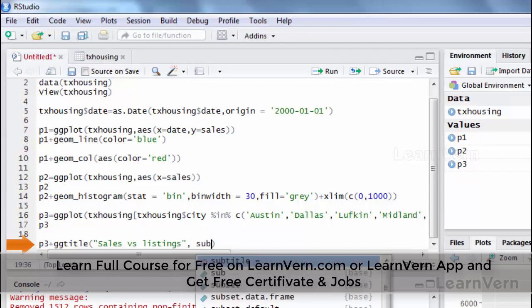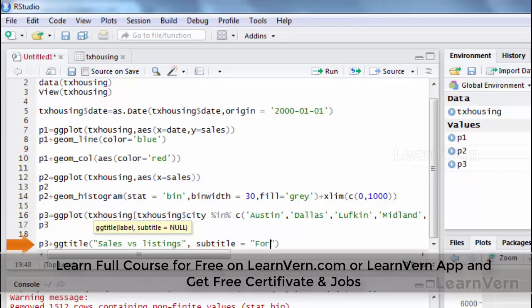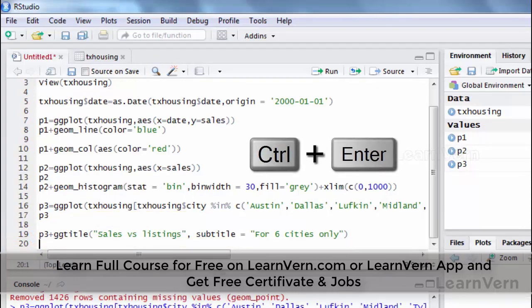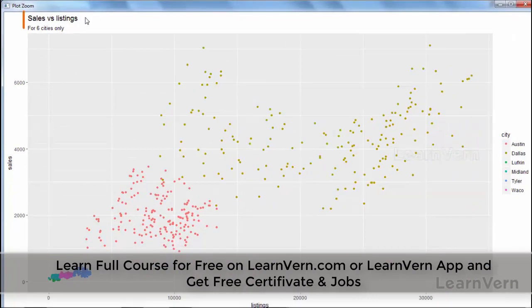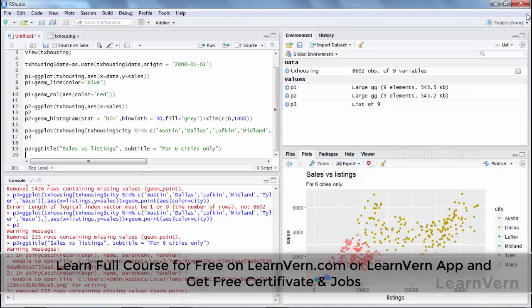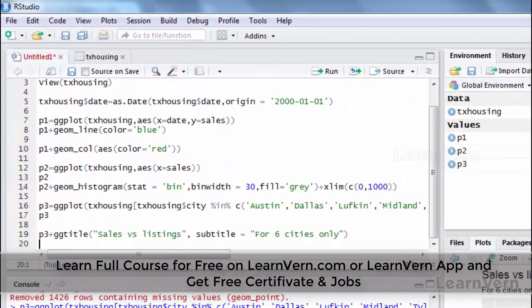If I want to mention a subtitle, I can do that. I'll say for 6 cities only, fine. If I press Ctrl Enter, you can see here: sales versus listings for 6 cities only. So this is how you can mention the titles.